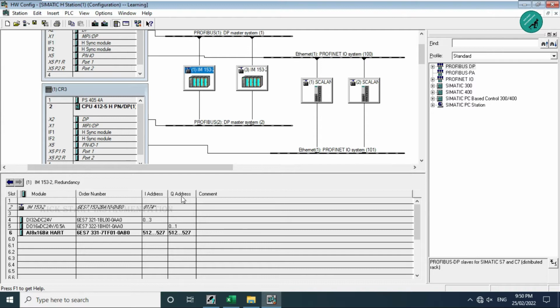Now we will see the digital output. It is occupying Q address. Why is it again starting from 0? It clearly indicates that the I address is totally different from the Q address and vice versa. So again it is starting from 0. This digital output module occupies 2 bytes, 0 and 1, which means 8 plus 8, 16 bits. That's why you see here the digital output is a 16 channel output module.